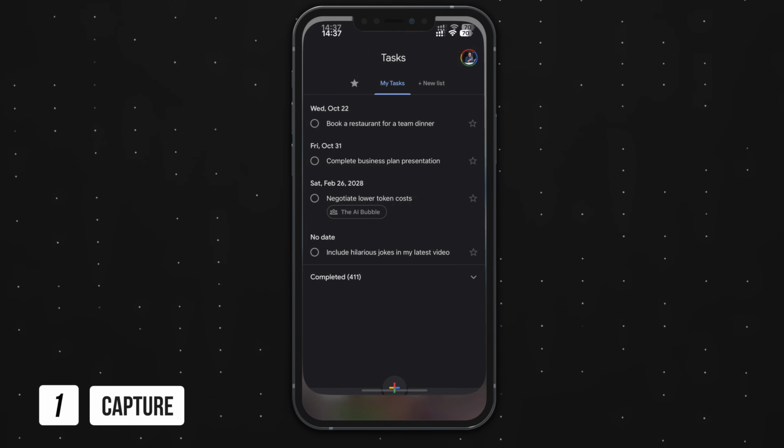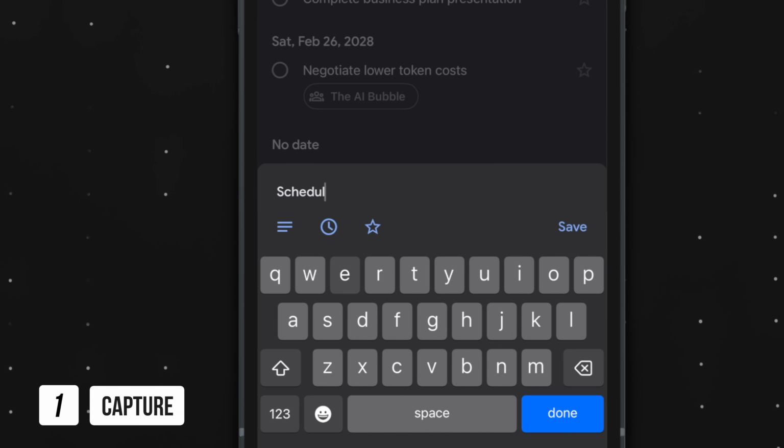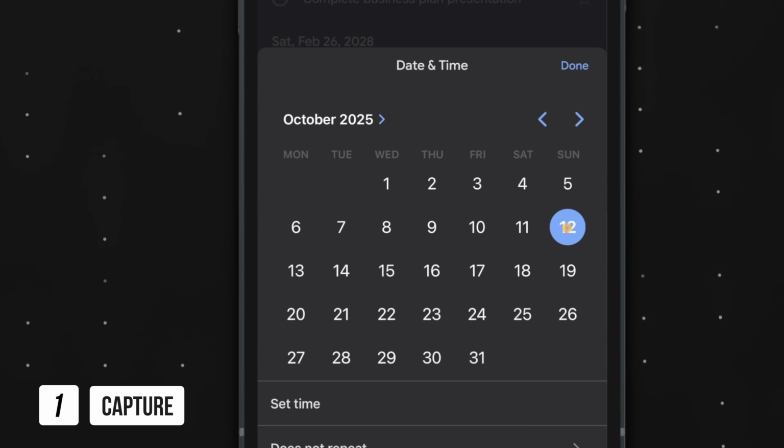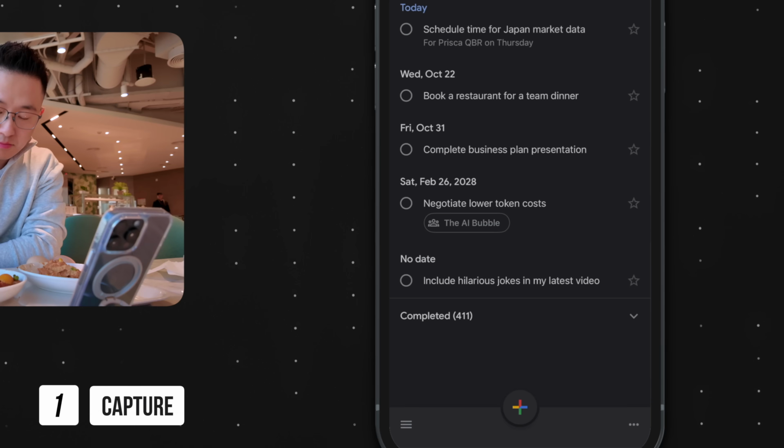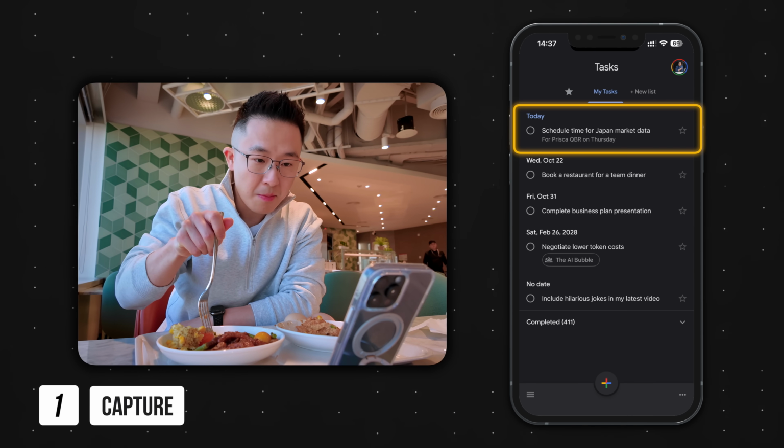Step 1, capture. I pull out my phone, tap the Google Tasks widget on my home screen, and add a task: Schedule time for Japan market data, set the due date to today, add detail for Priska's QBR on Thursday, and we're done. The task has been captured and my brain can now forget about it.